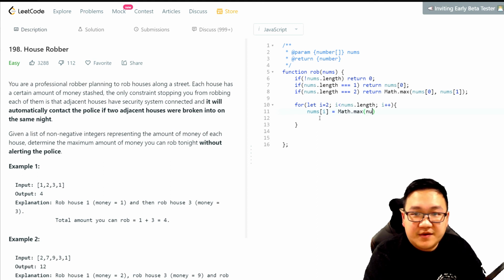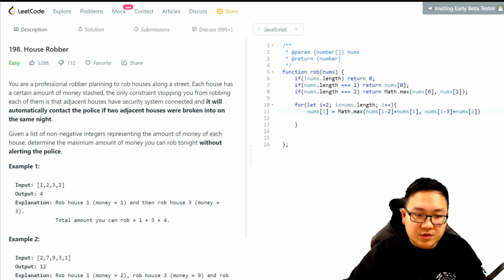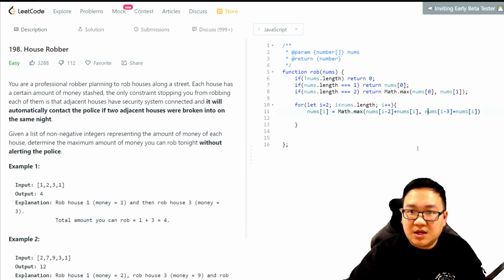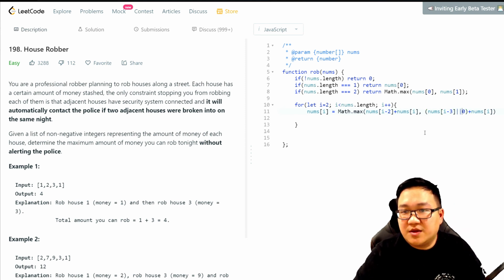So I'm going to say nums at position i will equal the maximum value, Math.max, of nums at i minus 2 plus itself, nums at i, or nums at i minus 3 plus nums at i position. What's i minus 3? It's kind of interesting when we look at it. Go back in here. i minus 3 here is something that doesn't exist. If it doesn't exist, I can use this fun syntax where I check whether it exists, and if it doesn't, I make a default value of 0. This is a little fun trick I like to do.